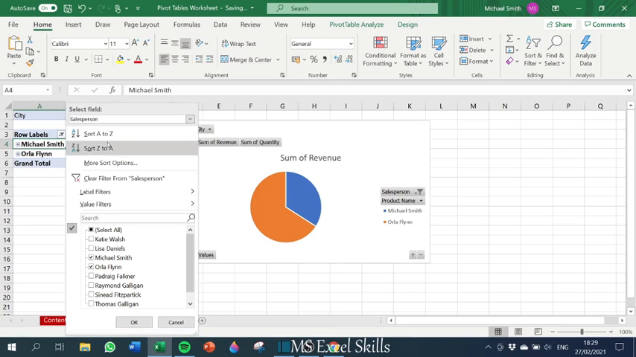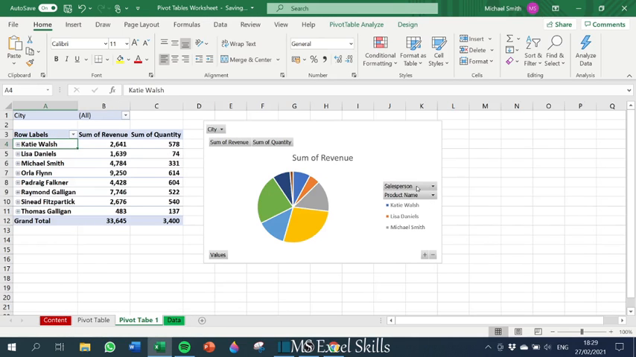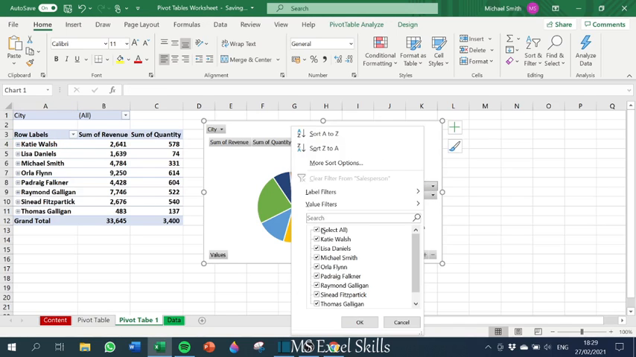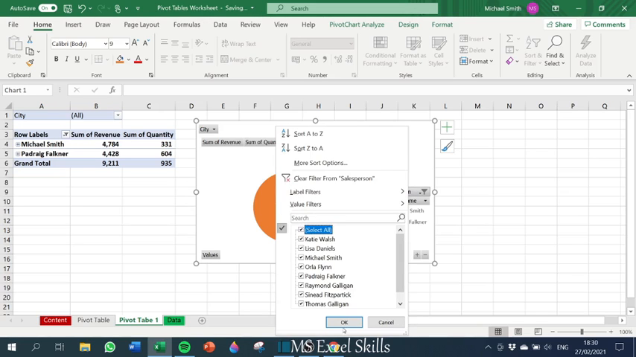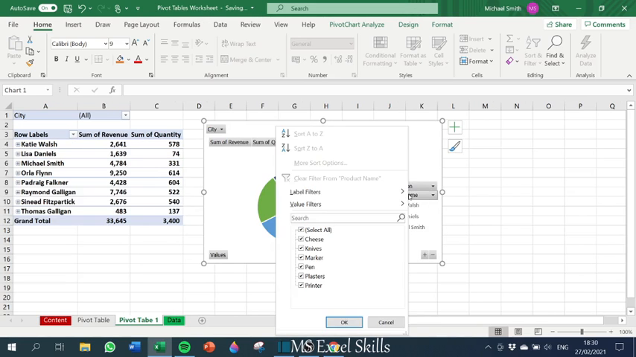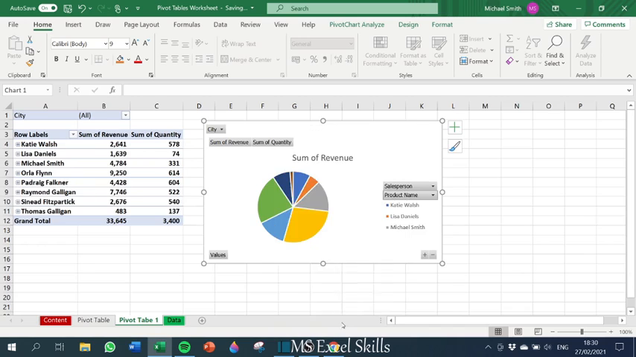And we can also filter in the actual chart itself. So under here I have salesperson. I can select just the salespeople I want returned, or I can select just the sales by product. So I can say I just want to know how many markers each salesperson sold.